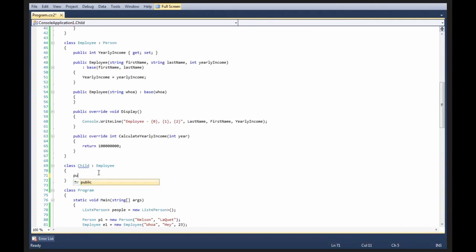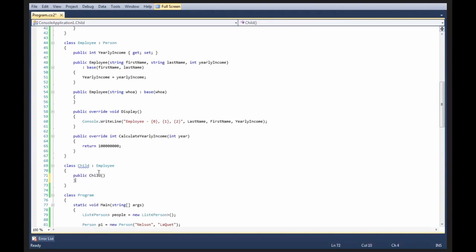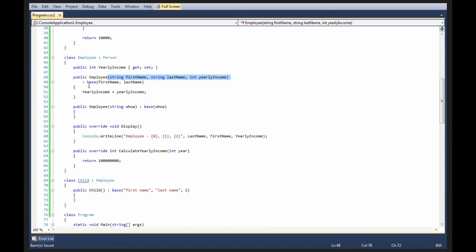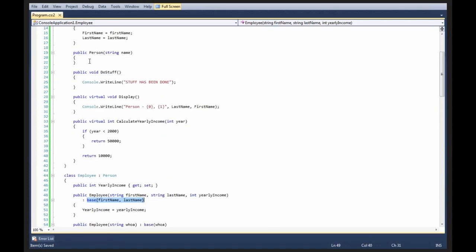So you'll notice if I go ahead and say public child and then add in the colon base, the only constructors I get to choose from are the employee ones. It doesn't care about the person ones. Because if I pass in first name, last name, and yearly income, what's going to happen right here is it's going to thread these values into the employee constructor, and then the employee constructor is going to thread these values into the person constructor.